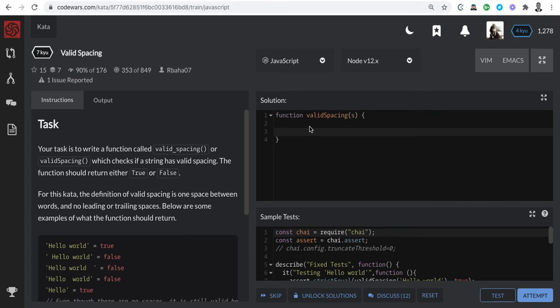To another Code Wars session. Today we're going to solve the valid spacing algorithm on Code Wars, which is a 7 kyu kata.